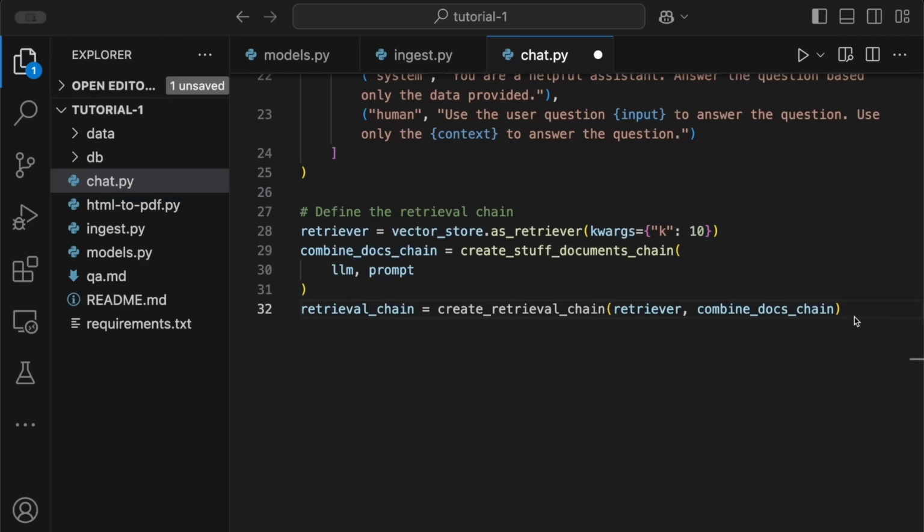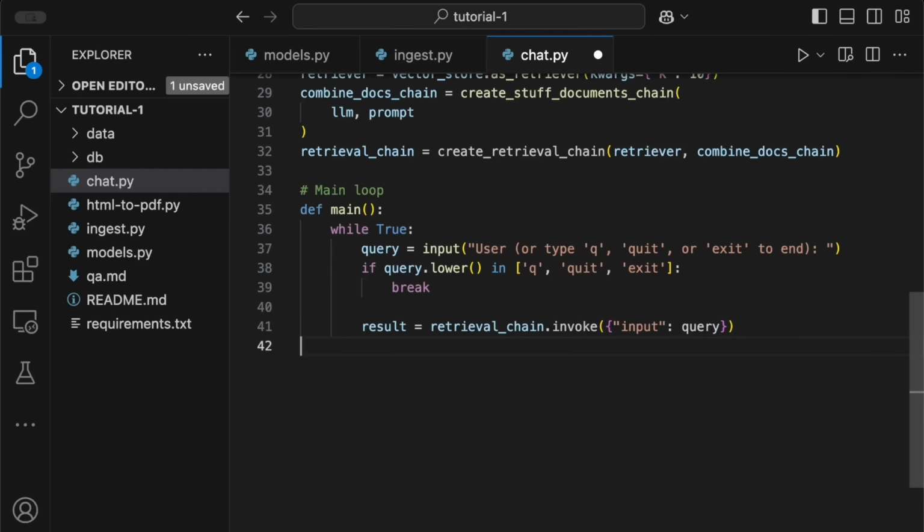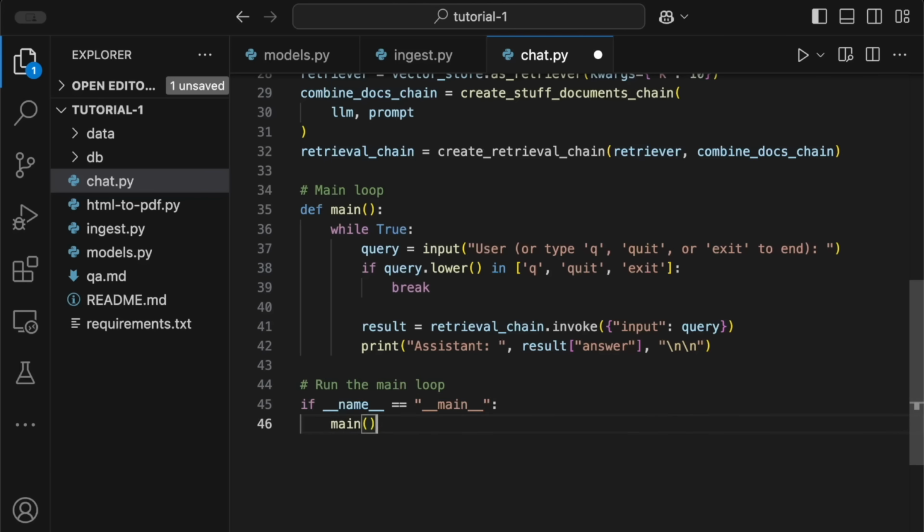The main loop will be a while loop that will iterate and ask for user input. As long as the user input is not Q, quit, or exit, it will take the input and pass that into the prompt template and then invoke the chain with retrieval_chain.invoke, passing the input. Finally, let's run our loop. Okay. Now save that file and we'll execute it shortly.